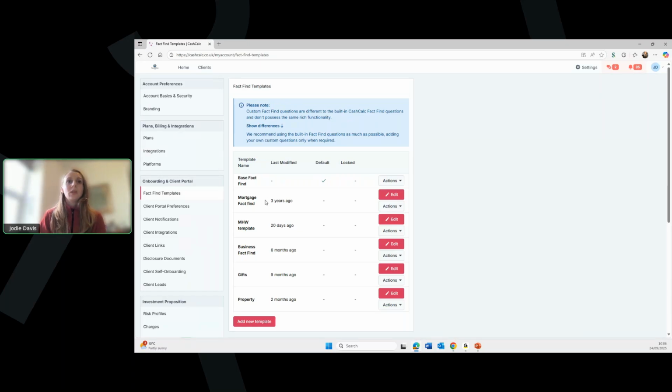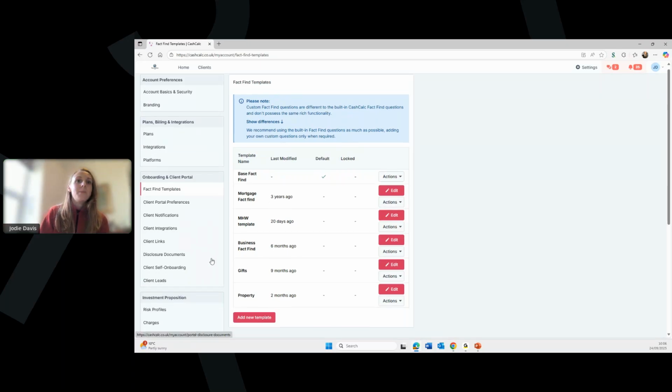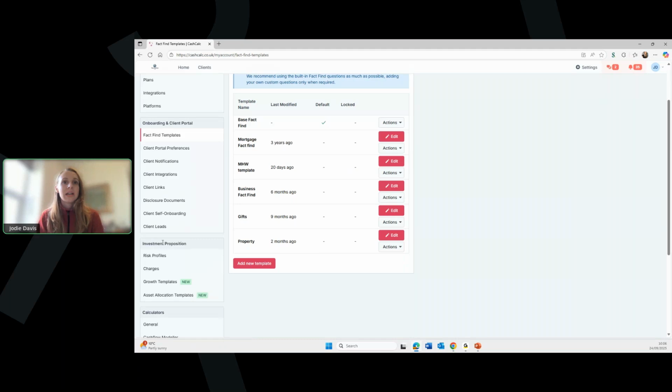And a bit further down under investment proposition, this is where you would go if you want to build in things like your own variable growth templates or very specific market crashes to use for stress testing.